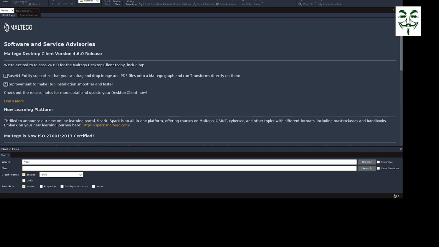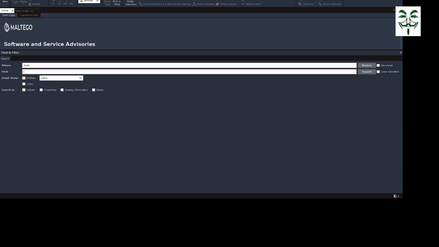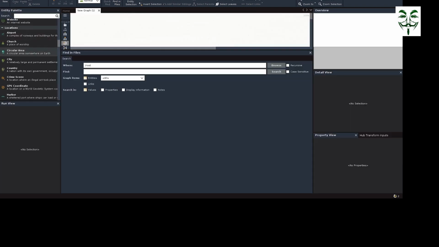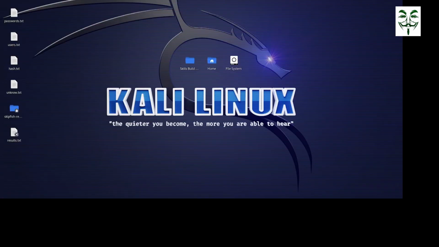For example, if we wanted to find all the IP addresses associated with a specific website, we could select the website entity and use it as a trigger to extract and gather all the data. Maltego is a very serious tool when used correctly.